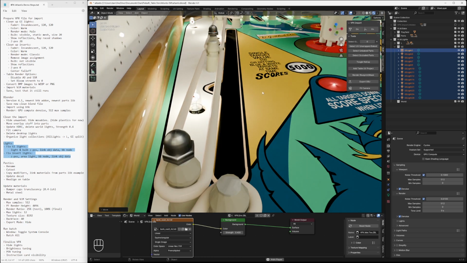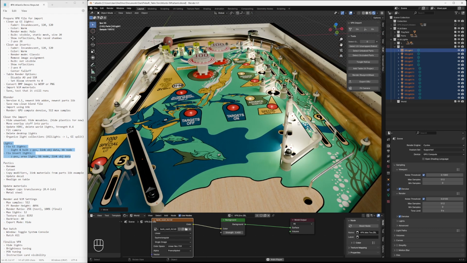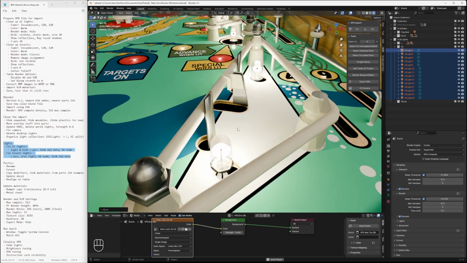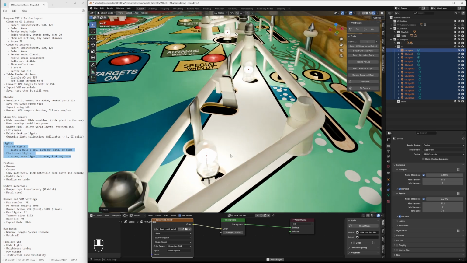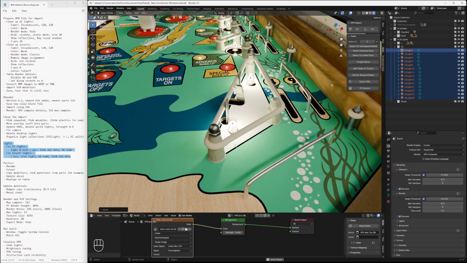Put them right around the filament. Okay. Yeah, some of the bulbs are not quite centered over the holes in the playfield. We can fix that. I'm not going to fix that right now, but if I was being very meticulous, I would.